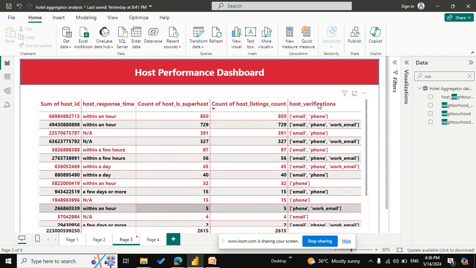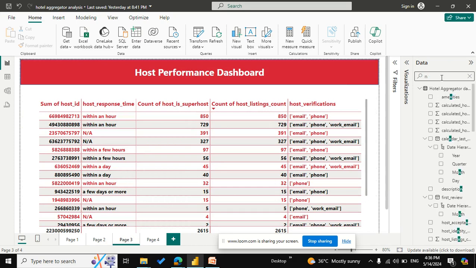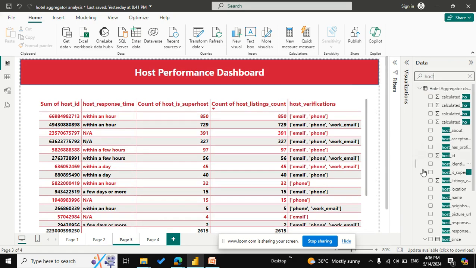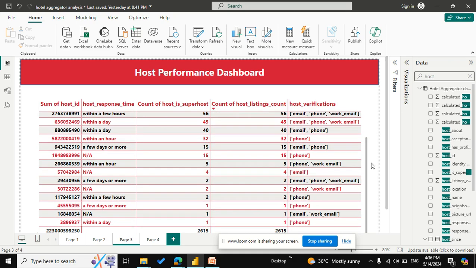Next is the host performance dashboard. When I just type host in the data set, a lot of columns pop up. So I kept all these columns in one table so that it becomes easy for me to analyze. This is how it is. The host performance dashboard has many columns: host ID, response time, superhost, listing count, verification and all. This is completely about host performance analysis.